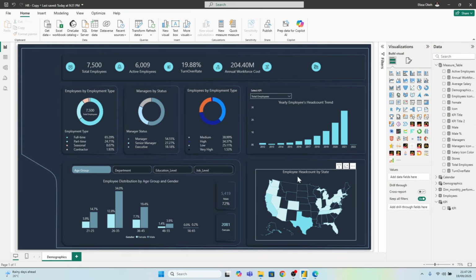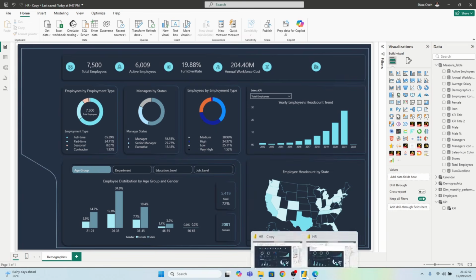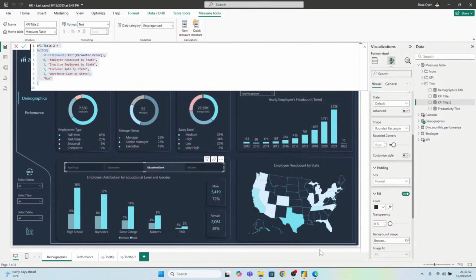So if you are looking at employees headcount by state, this is yearly employees headcount trend. So everything works together perfectly fine. I'll simply just save this. So we're done with page 1, right? We're done with page 1. We'll have just a few things to cover in page 1 also.